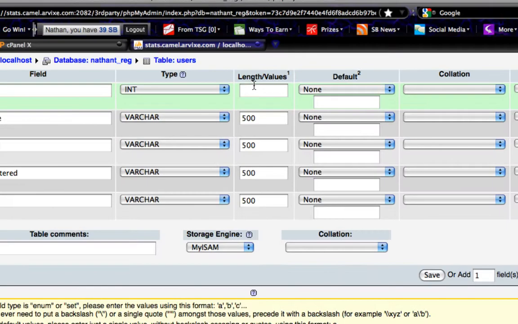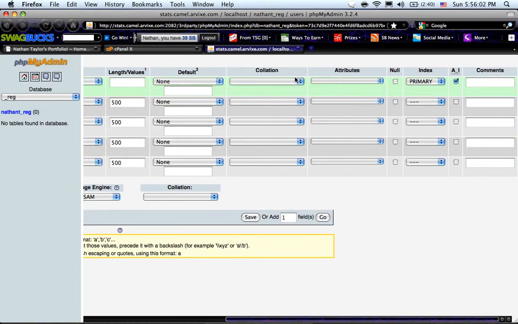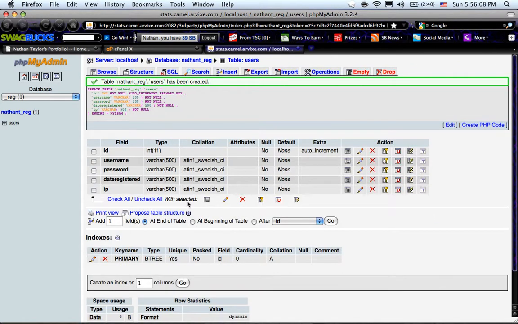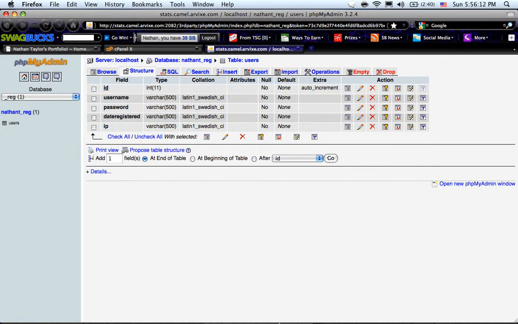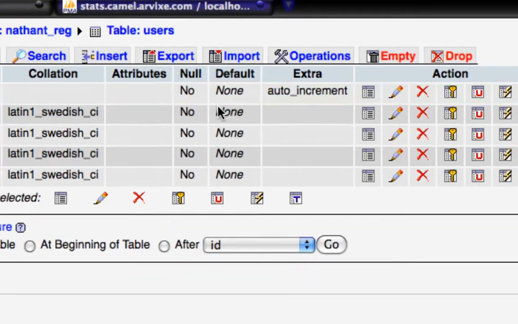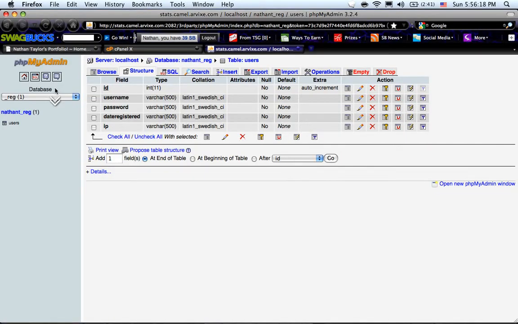The top one doesn't need one because it's auto increment, so it'll automatically go up every time a new one gets added. So we'll save that, and now the structure of our table is just that. So that was the first part of the tutorial, getting the database ready.